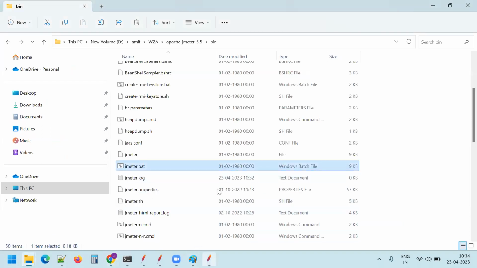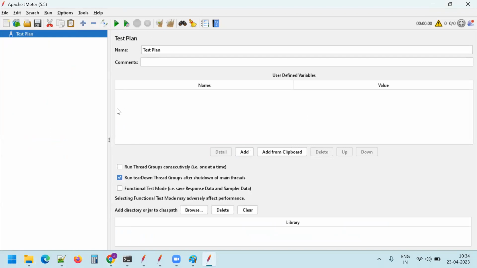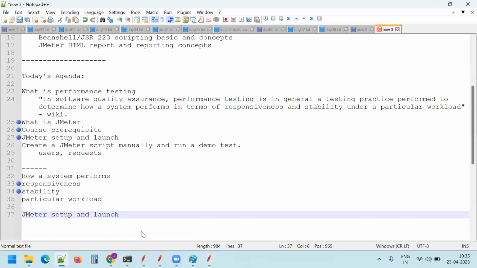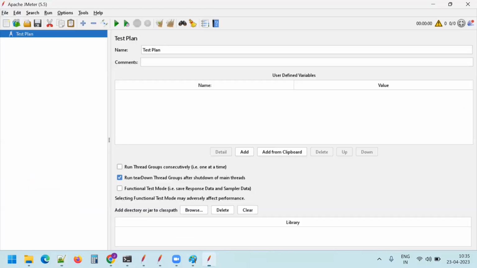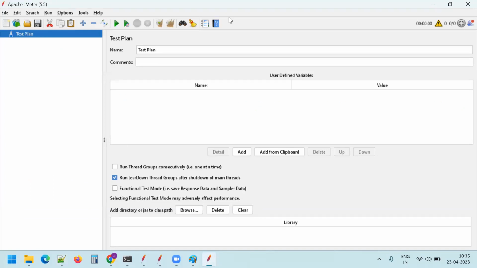I hope this is clear, and then you will get this JMeter UI popped up. So that's what the JMeter setup is. It's not actually a complex setup. It's just a matter of having the correct Java and executing jmeter.sh or double clicking jmeter.bat. Okay, so now since you got this UI, let me quickly show you what this UI is, and let me introduce you.